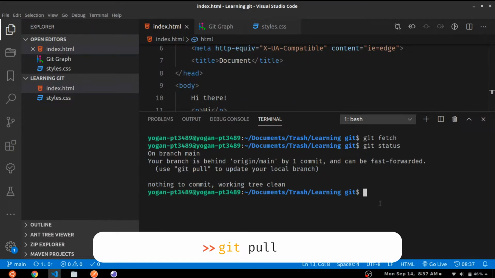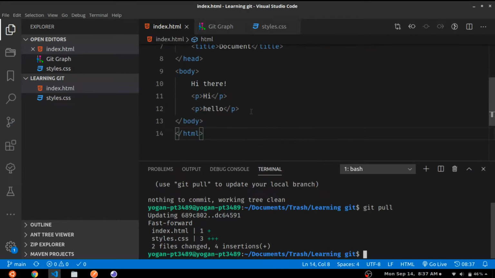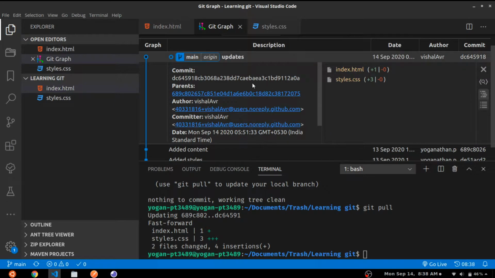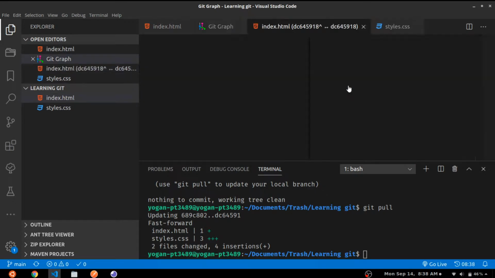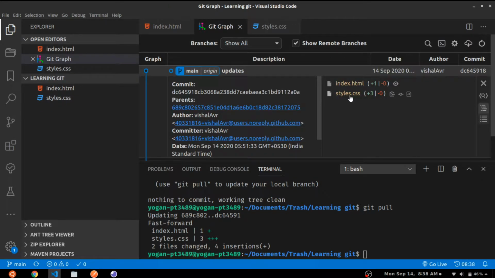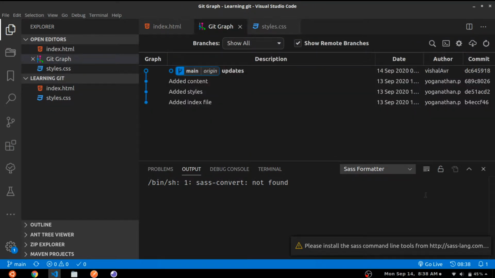So to integrate that commit inside our local repository, we can use the command git pull. This command will pull all the changes, that is, pull the one commit into our local repository. So Vishal had added a paragraph tag, and it is available in my repository now. We can also see the updates here made by using this extension. I can click on each file name to see what change Vishal had made. He has added some content in HTML as well as the styles.css.